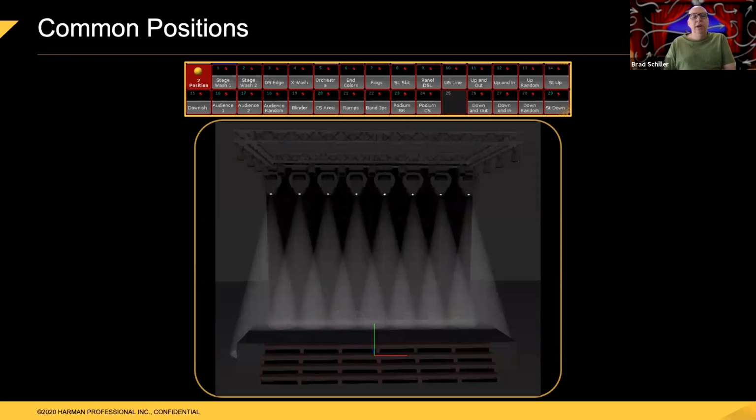Again, it'll vary. Throughout this part, I'm going to be showing you examples through a visualizer here with 8 quantum spots in this upstage position. Of course, it'll vary a little bit depending if you have front light or side light or floor light. But for simplicity, we're just going to look at it using these 8 upstage quantum spots.